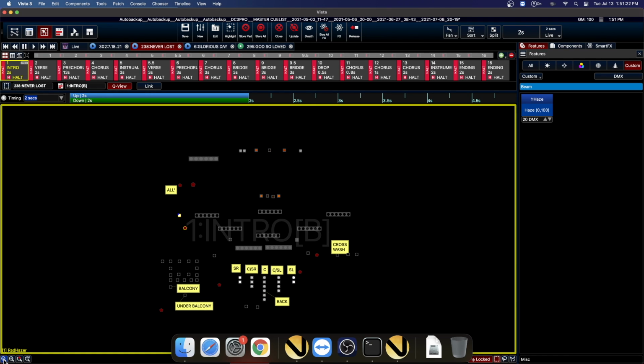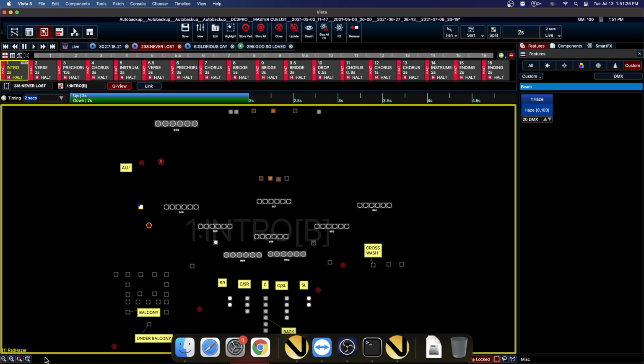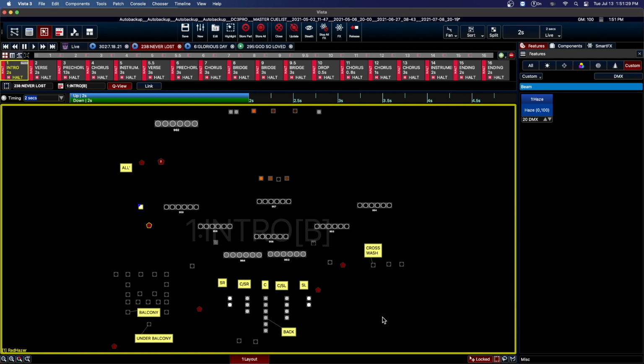That helps you, this zooms out. This is your zoom in. And then this is just to make sure you fit every item that you need into the screen. And that it centers on it as well.